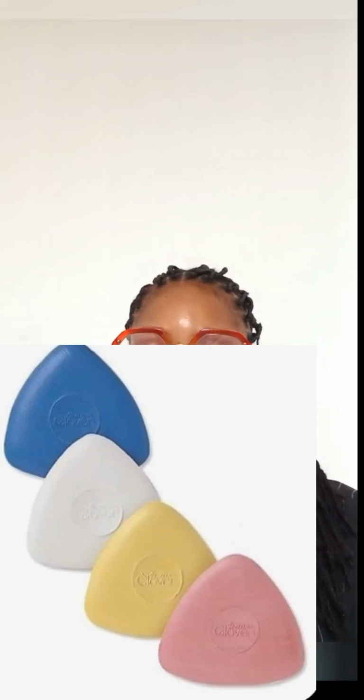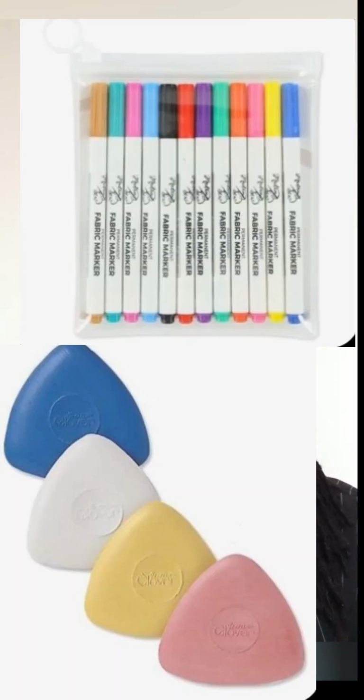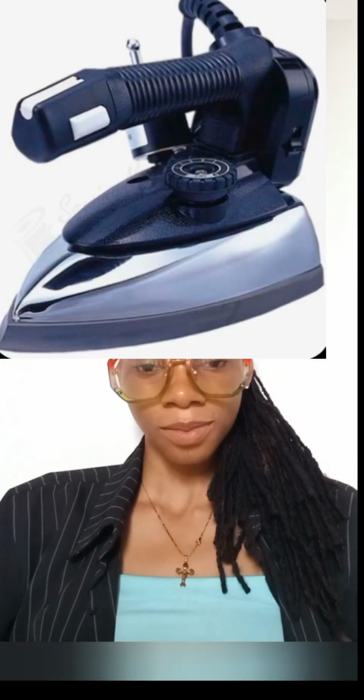We have chalk or marker. That's how you mark your measurement on your pattern. We have the iron. You cannot do without iron as a fashion designer. We always need the iron. So in the future videos, I will explain each tool properly and show you how you can actually use them.